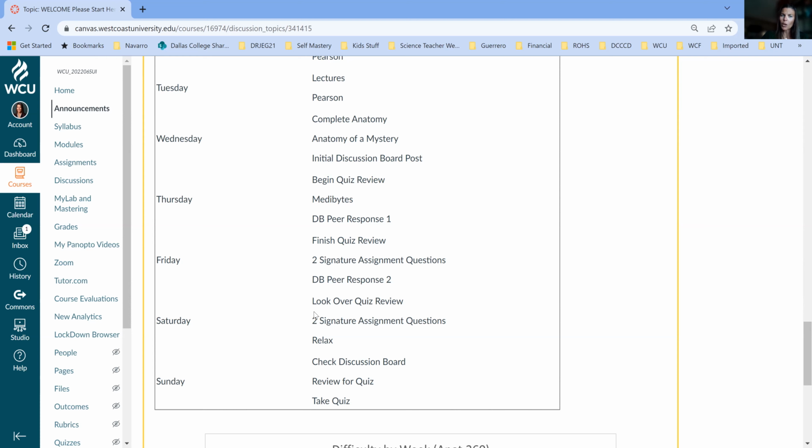Saturday, look over your quiz review, work on the signature assignment a little bit. Then relax. Do whatever you do with your family, with your dog, with your friends. Have a good time. Take some time for yourself. Don't just be centered on school all the time. It is important for your mental health and your overall development as a human to take time for yourself.